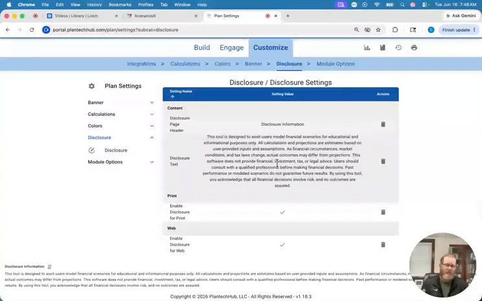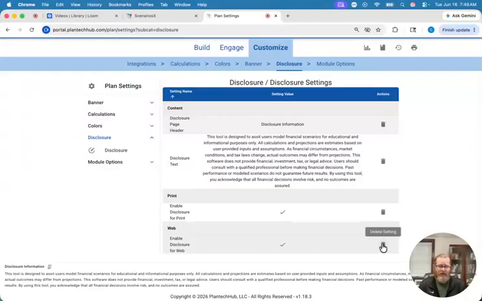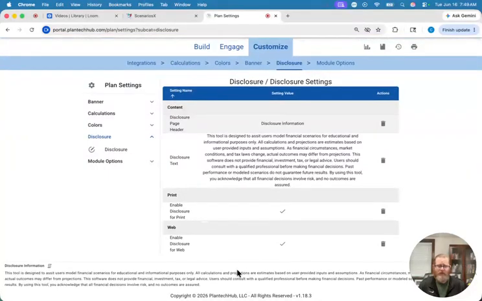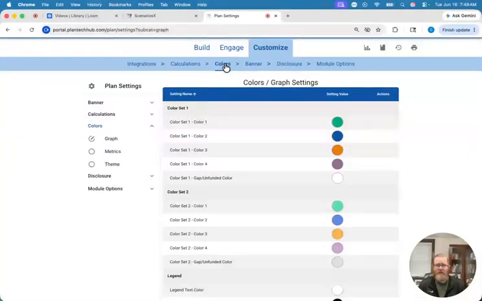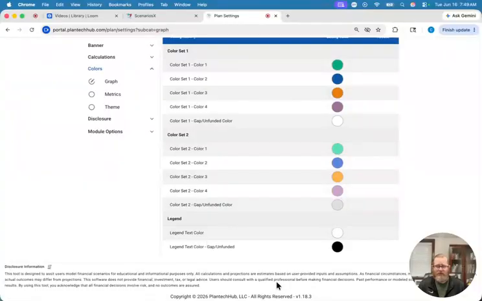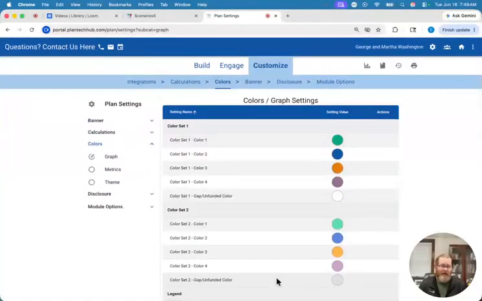Obviously, this is a demo account, so we just put in some text that was relevant to it being a demo account. We can determine whether it's enabled for print or enabled for web. We're seeing the part where it's enabled for web. It's very simple to turn on and off. If I want to stop it, I can click on the delete button with the trash can and then turn it back on again if I want to. It's on for web right now, and that's why it's on every single page. Even inside of our settings, where we're customizing our colors, the disclosure text is always there. So of course, it's on every single page the client is using.